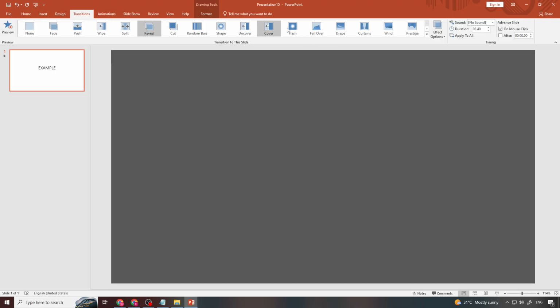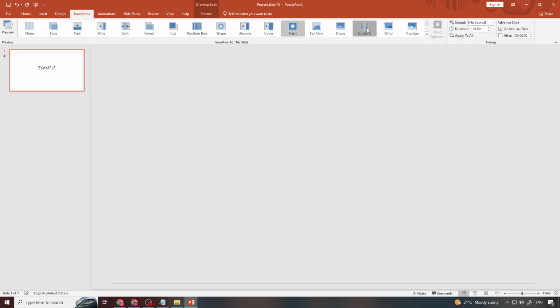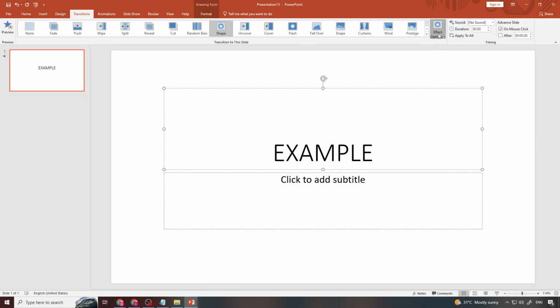After making your selection, review the slide to confirm the transition effect is applied correctly. That's how you change the effect of a transition in PowerPoint.